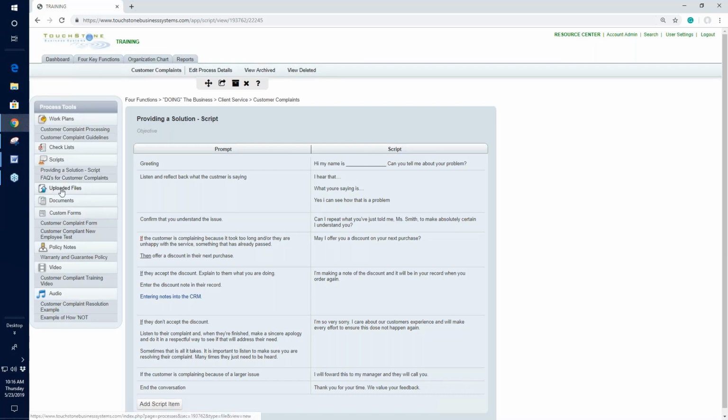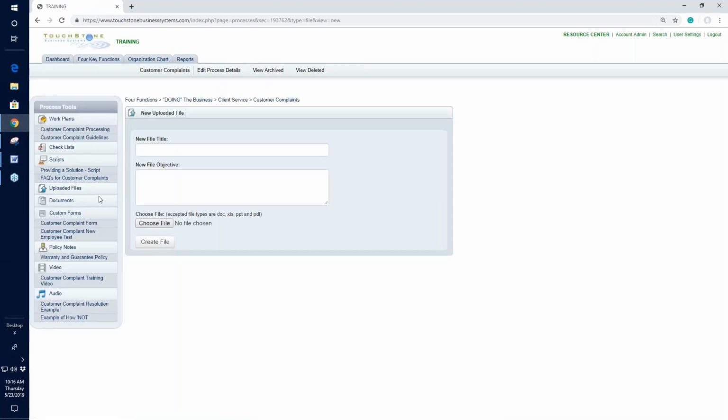This is the uploaded files tool. This tool allows you to take documents and upload them to the process. So anything that's Word, Excel, PowerPoint, or a PDF document, I can take that whole document and upload it to the process. This is like Google Docs or Dropbox. This is allowing you to save templates and content to the process.